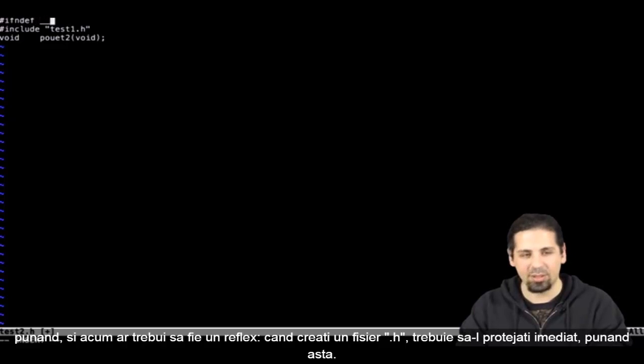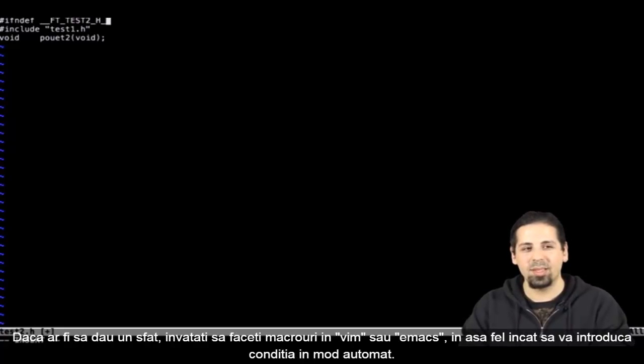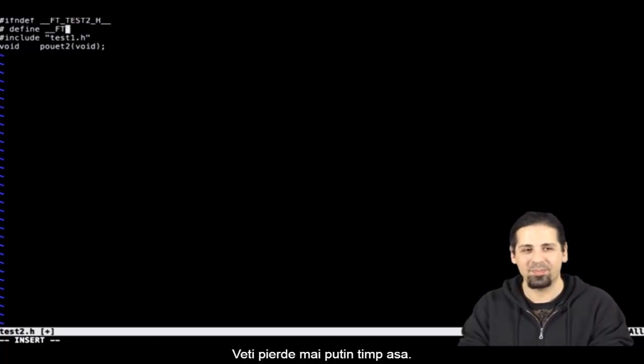You should start protecting your files.h as soon as you create them by adding this. Piece of advice, learn to create macros with Vim or Emacs and create a script that does it automatically. It'll be a time saver.